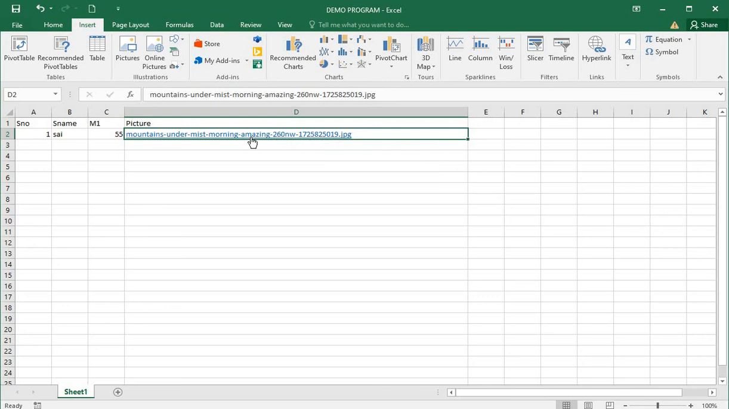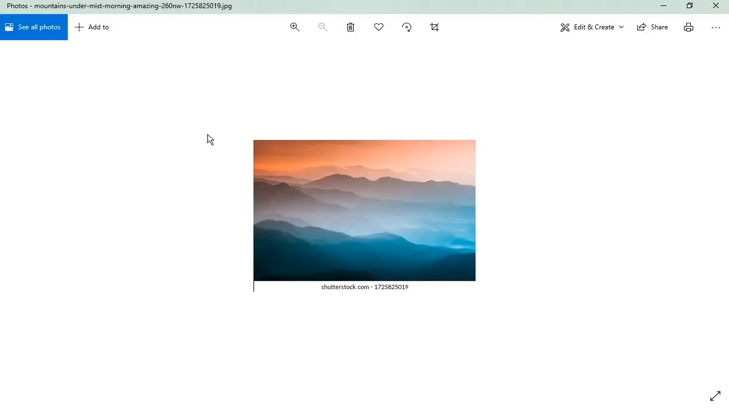So I saved them like that. Now I am clicking on this link. Why? Because I want to open that file again. See here. Then it will open that file.